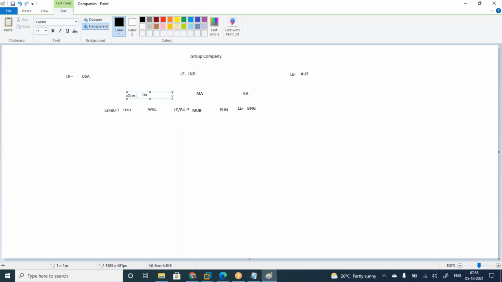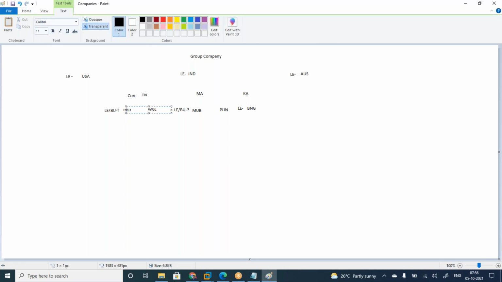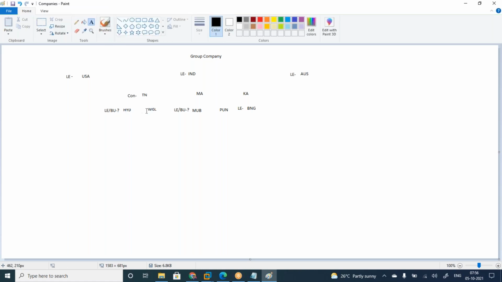In this consolidation company, I can see Hyderabad and Warangal trial balance, balance sheet, and GL related consolidation. But in Hyderabad and Warangal, suppose the Hyderabad company doesn't want to look at the Warangal data, and the Warangal company doesn't want to look at the Hyderabad data. In this case, I can create this as a legal entity, and this as a legal entity. Understood?